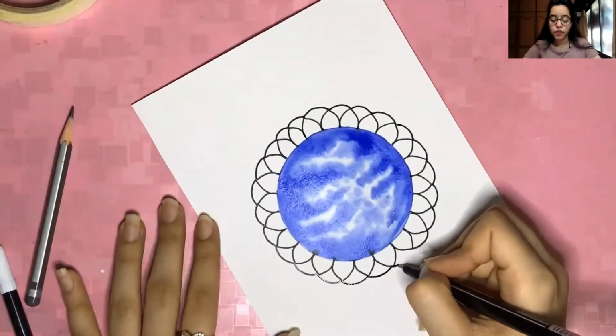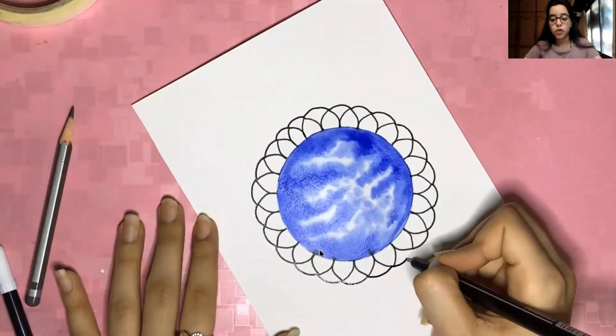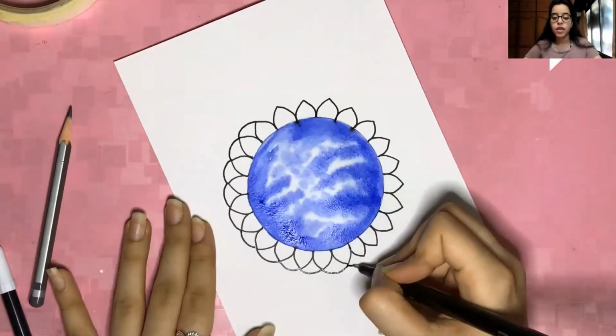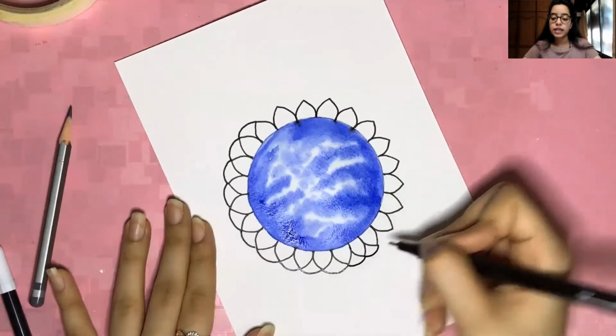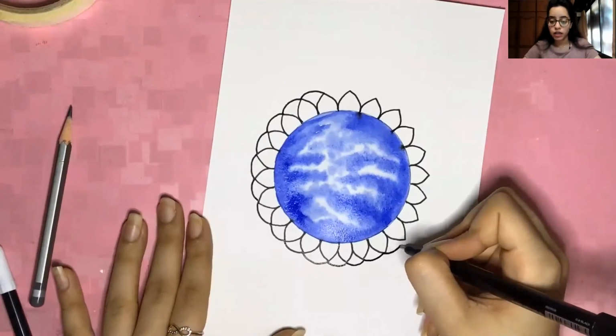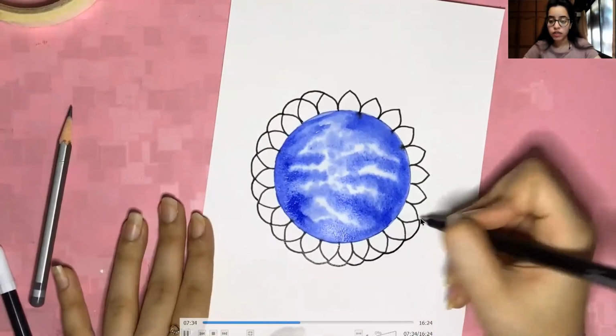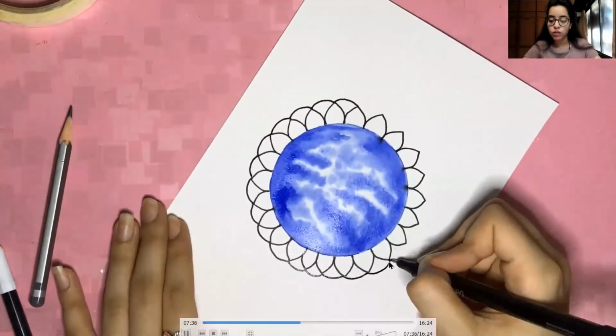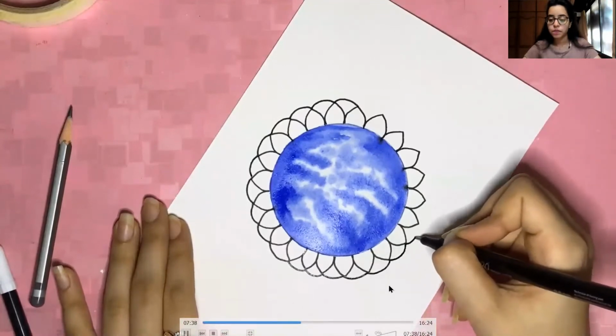There we go. Again, in case you haven't followed it up till here, here's a quick recap for you. We are going to quickly join the two leaf shapes with the help of a curved line. You can see these are the two leaf shapes. I'm just going to join them with a curved line.